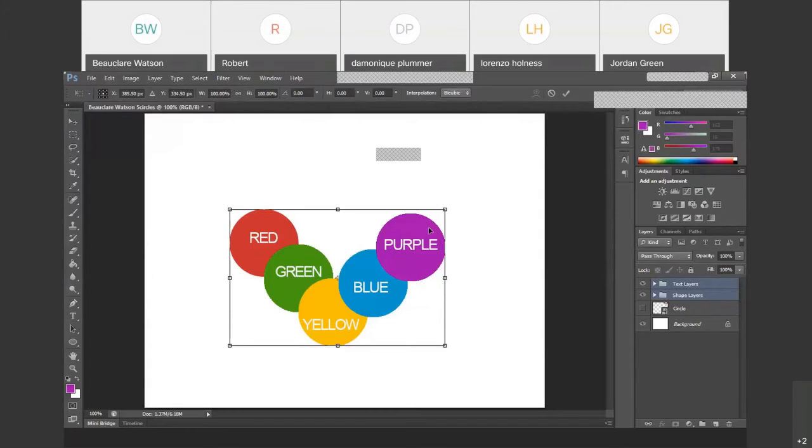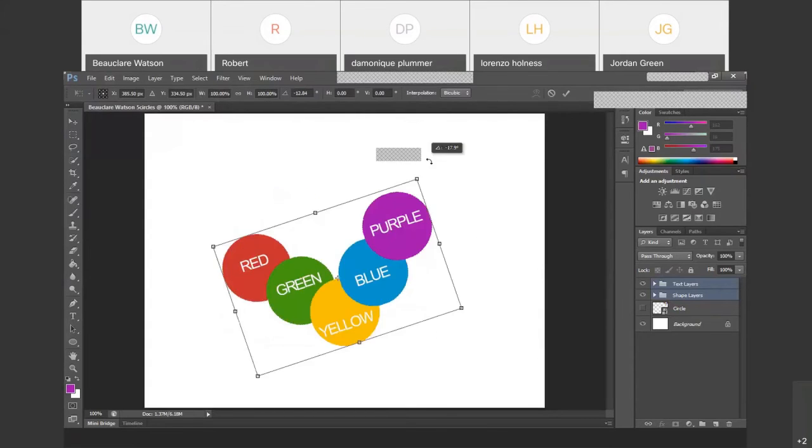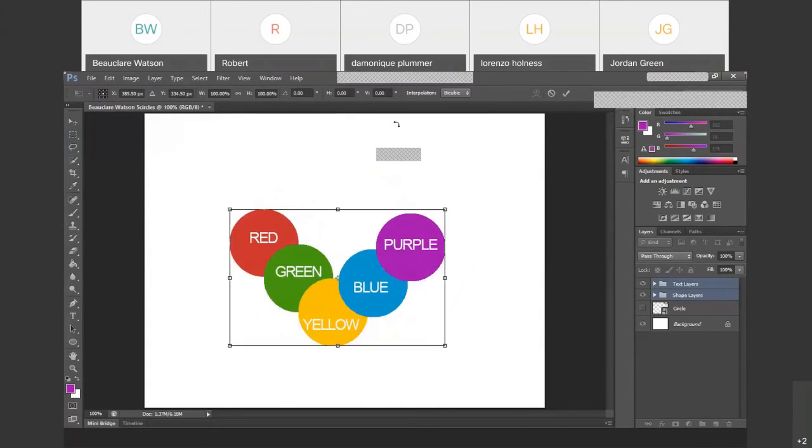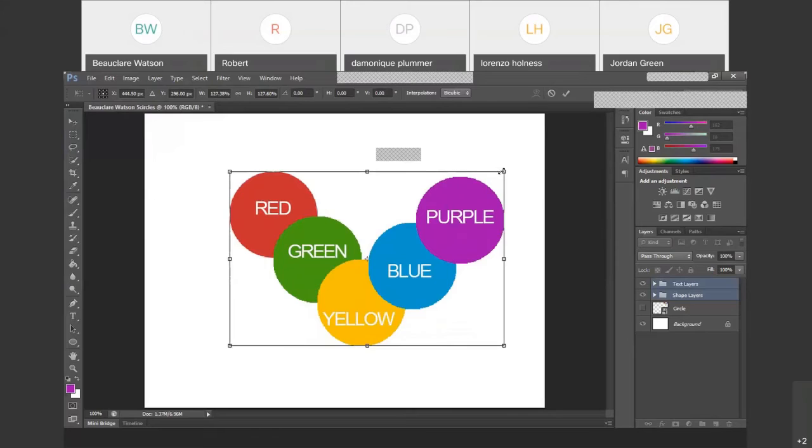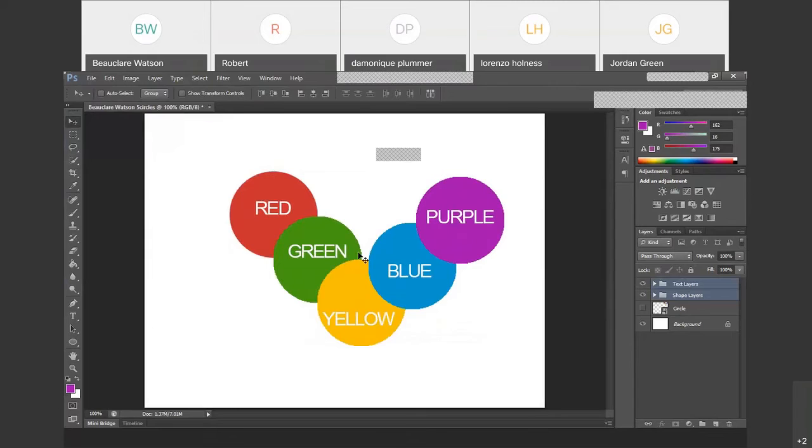Now, if I want to rotate this, if I move the mouse to the corner here, you see how the cursor changed to this little curve arrow. If I click and hold, I can rotate the entire transform. If I go to the end here, hold down shift and drag it out, that increases the size. I can press enter to confirm the transform of it.